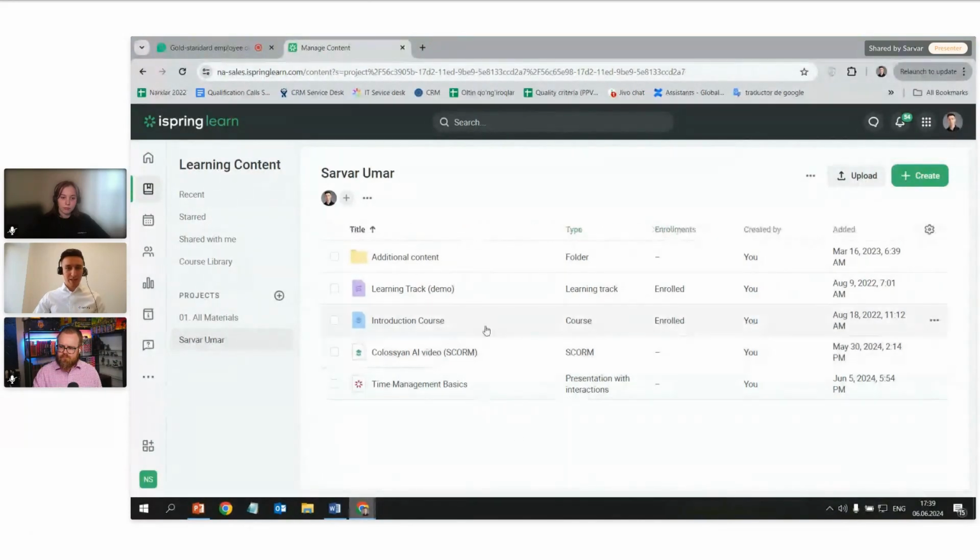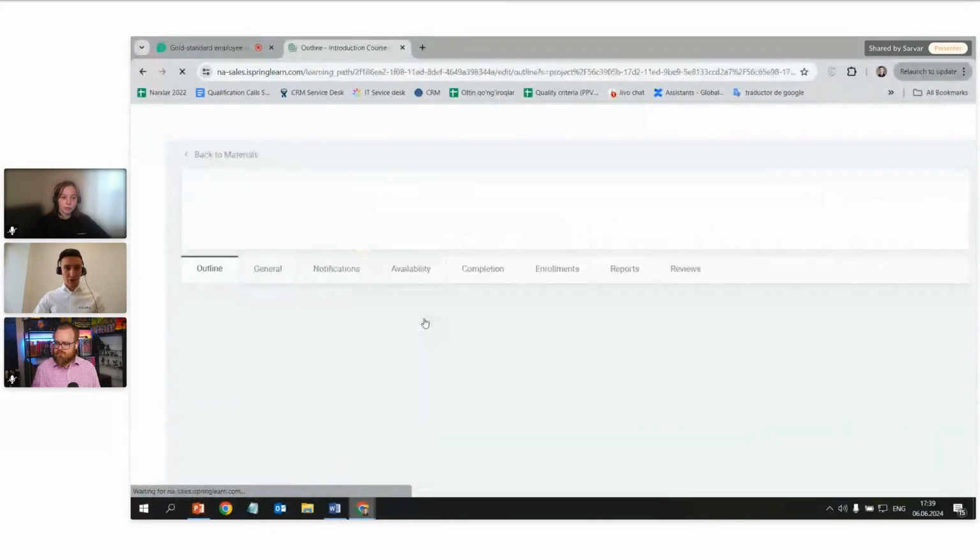The second level is an introduction course that we have here. It is basically a course that is a compilation of different modules. Since we are considering it for onboarding training, only having one presentation is definitely not enough for our trainees, right? So we need to combine multiple modules inside one course. So let's just open this course and find our modules.